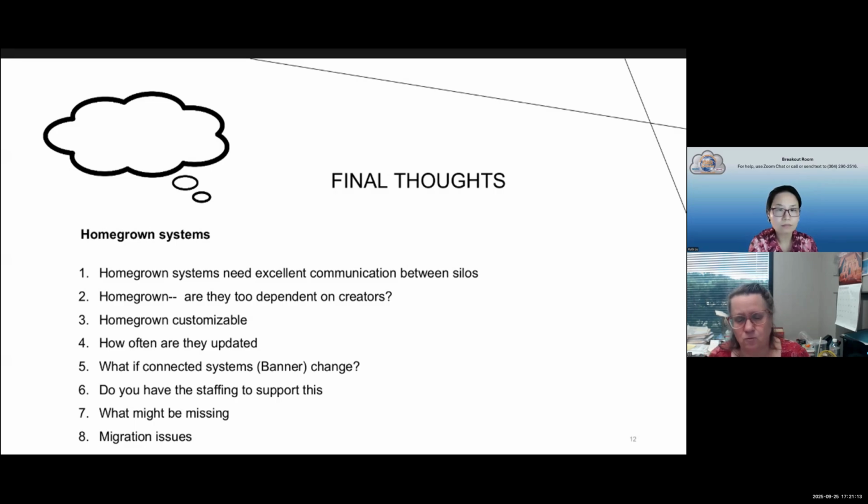So really, communication can be really strange in homegrown systems. And the other issue with homegrown systems is, are we too dependent on the people who create the system? What happens if they leave? Coming from the library world, one of the very early online cataloging systems, ILSs, online catalogs, was a system called Notice. You have to be old to remember Notice.